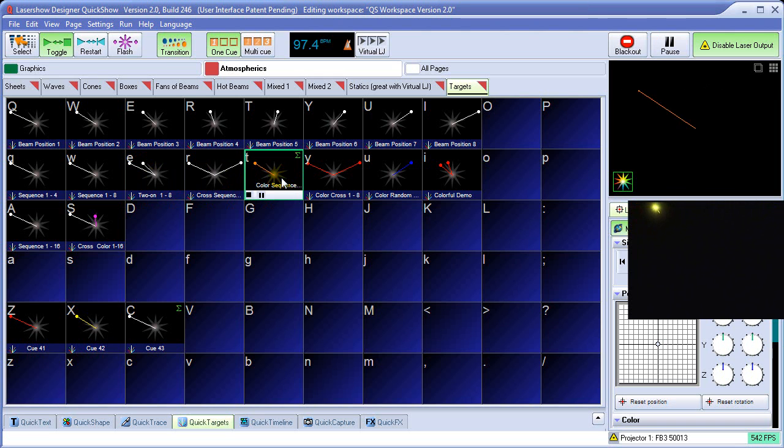We've got a couple of colorized sequences built into the system. A little bit of a randomized color here.